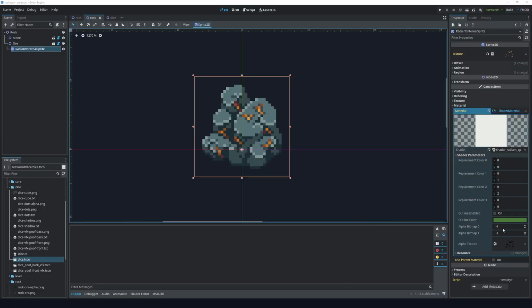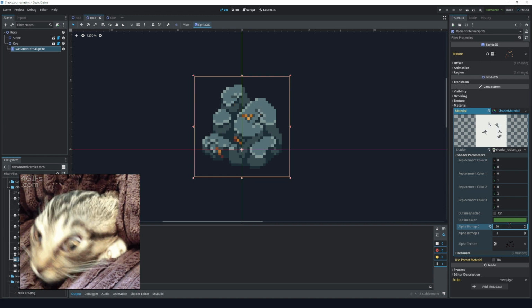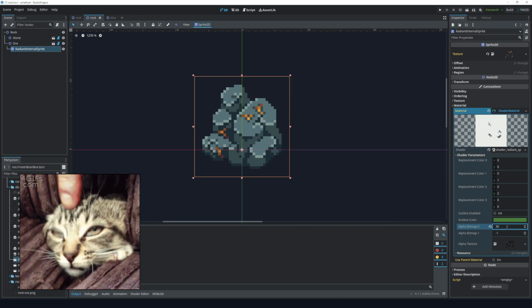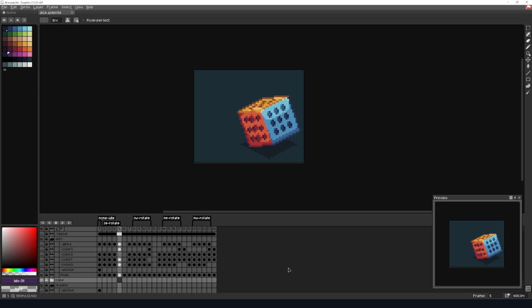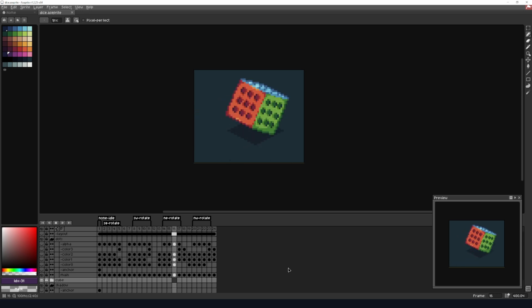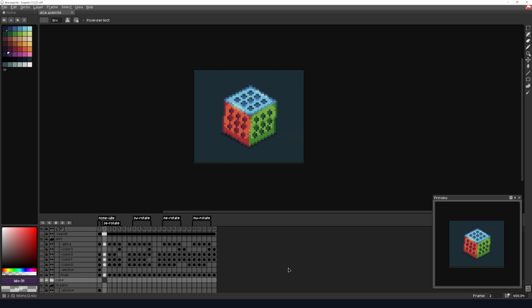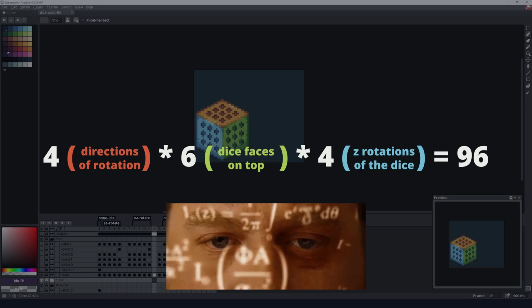Today I would like to talk about hiding parts of the sprite using shaders in Godot. I use this in my game to display dots on the sides of the dice using the code. This way I only need to create 4 rotation animations for my dice instead of, well, way too many.